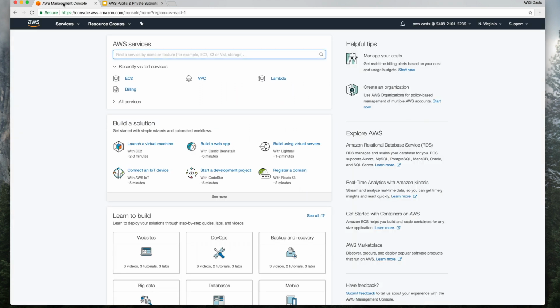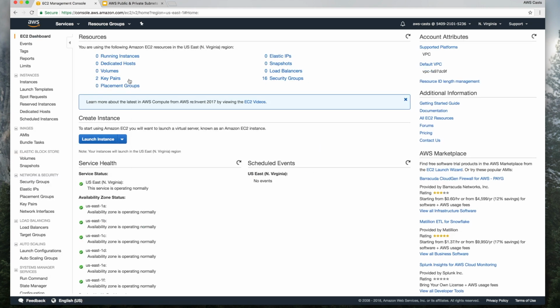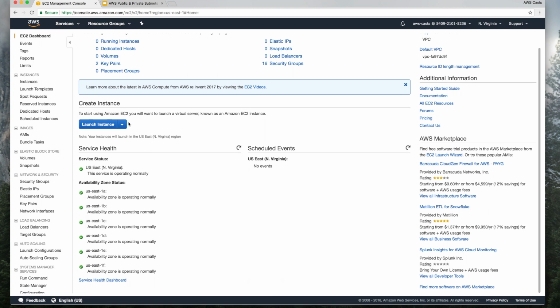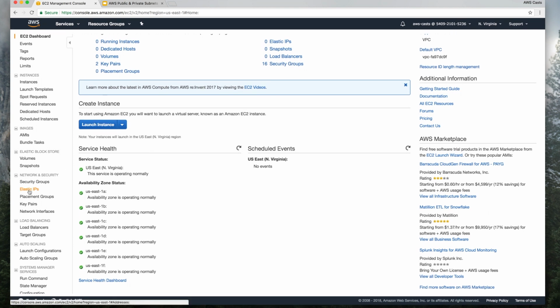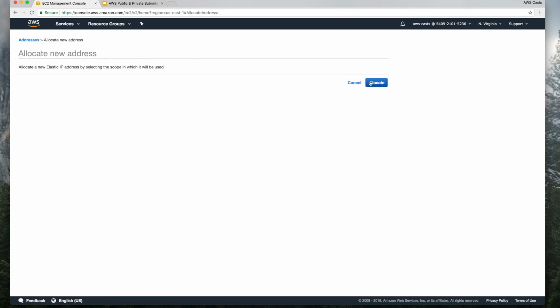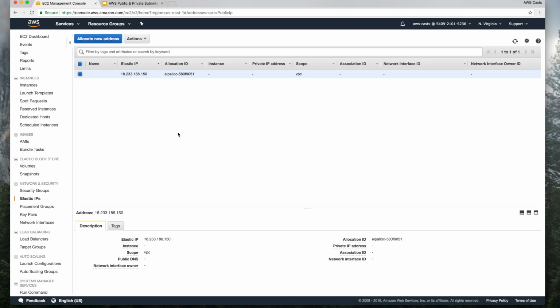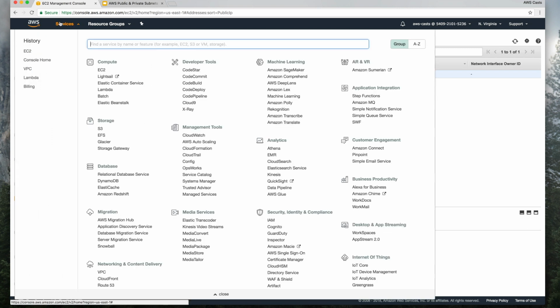So I'm going to log into my AWS console. First thing I need to do is allocate an elastic IP. I'll show you why we need this in just a moment. So for network and security, go to elastic IPs, allocate new address, allocate, it'll give it to you. That's pretty easy. So now we need to create the VPC.